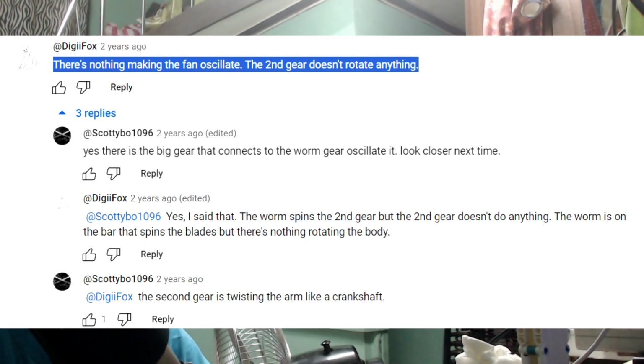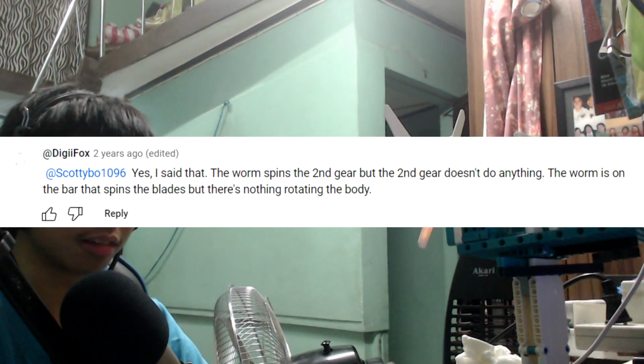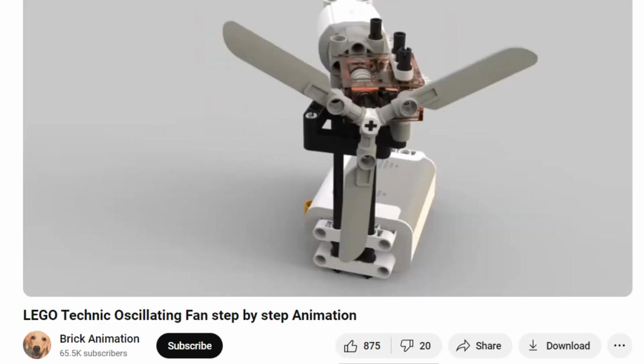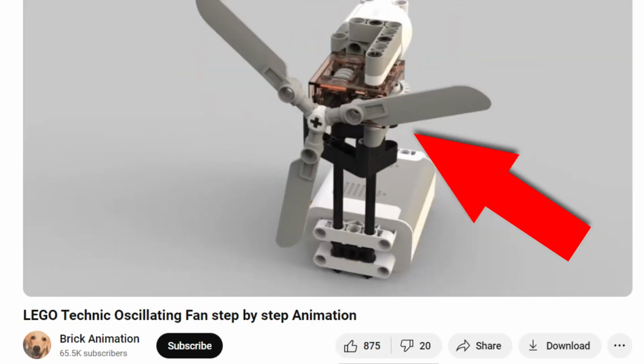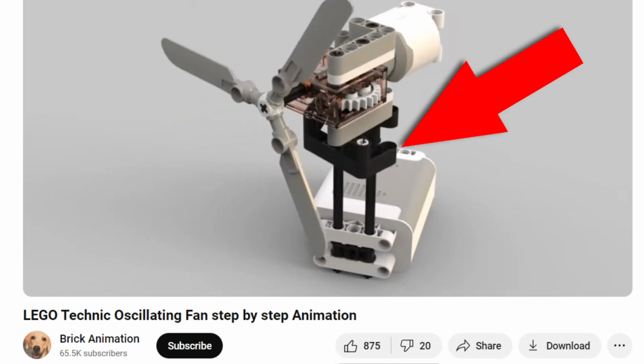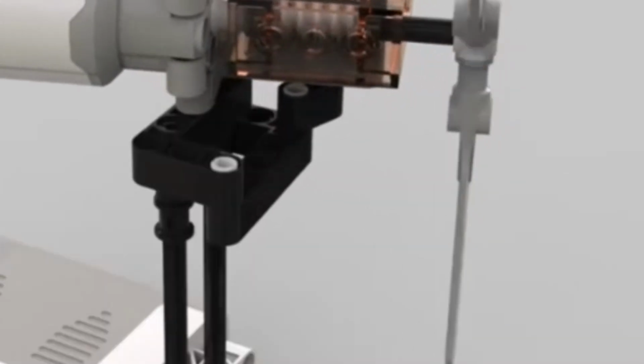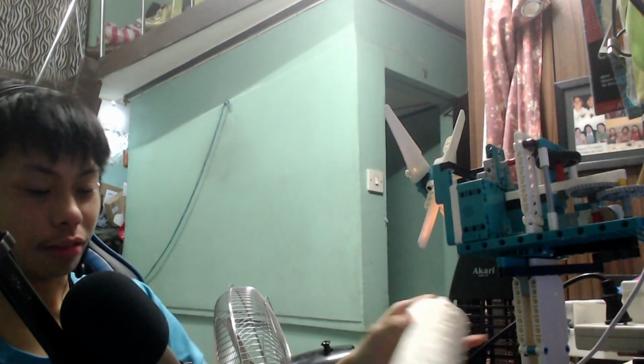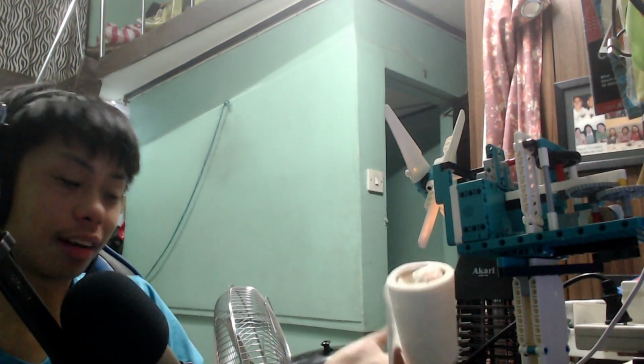Someone in the comments was even confused by this oscillating mechanism for how simple it is. It looks like this gear isn't doing anything, but in fact it is. You can see the four bar mechanism over here. So yeah, if you're not aware of how a fan oscillates, you might be confused by this just like this guy. Anyways, that's about it for this video.